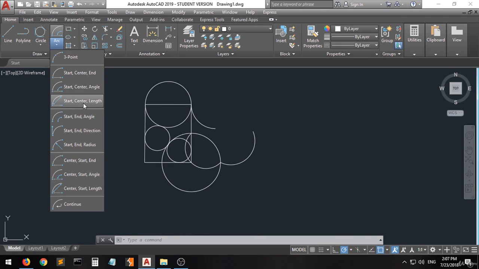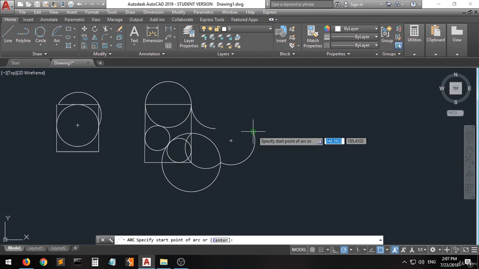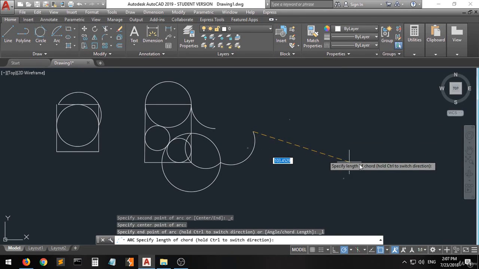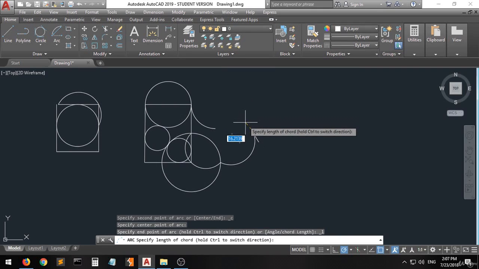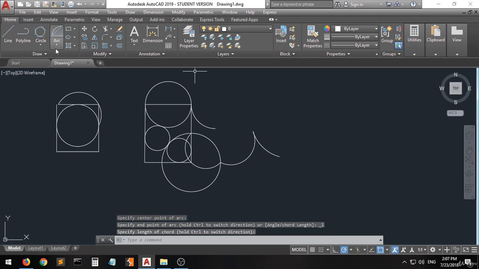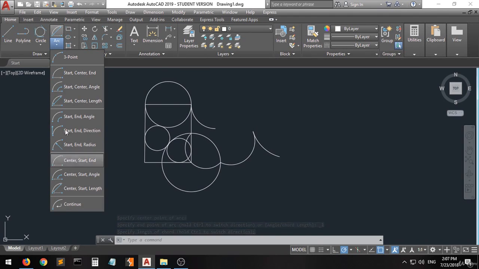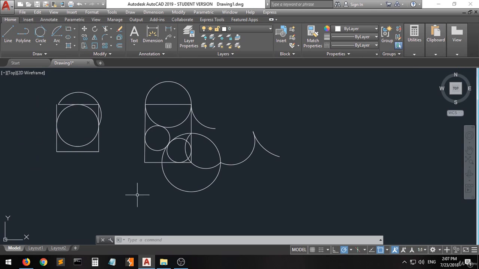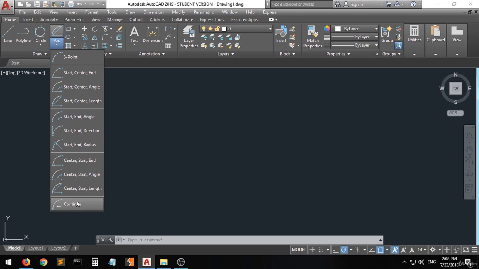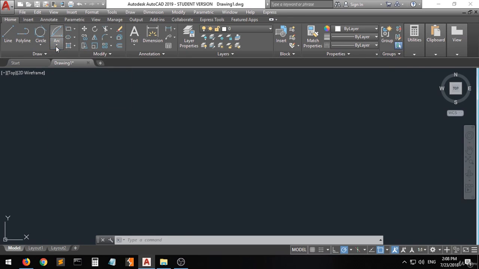We have some other options. Start, center, length: start, center, and the length. We have a lot of commands for the arc. We're not going to go through all of them. I'm going to give you an exercise right now. You can start using those commands to create shapes, see all the options of the arc, and try them by yourself. It's going to be very easy and interesting.